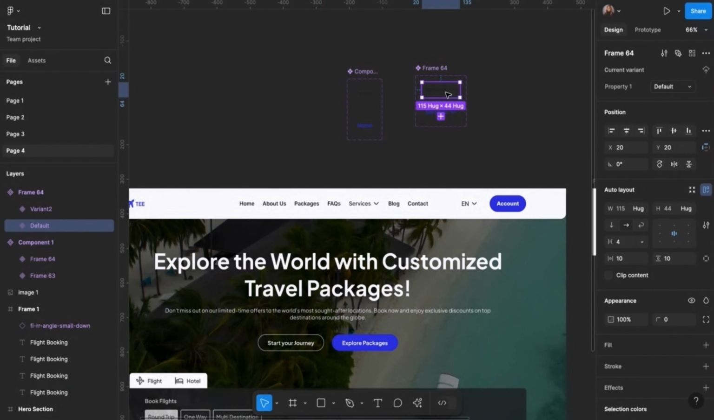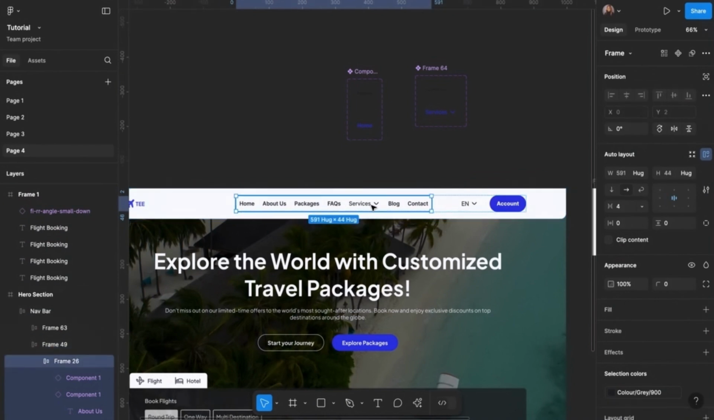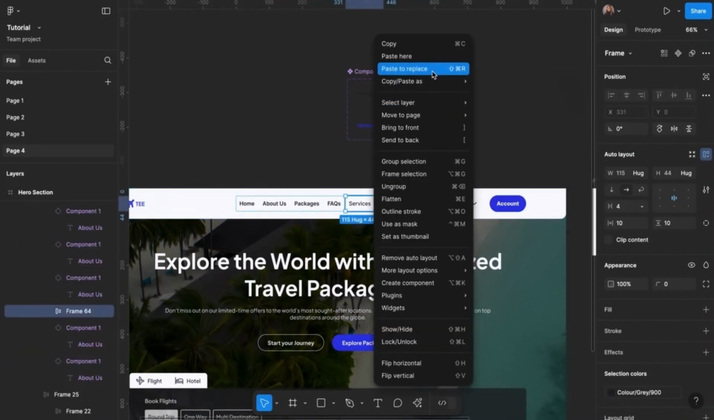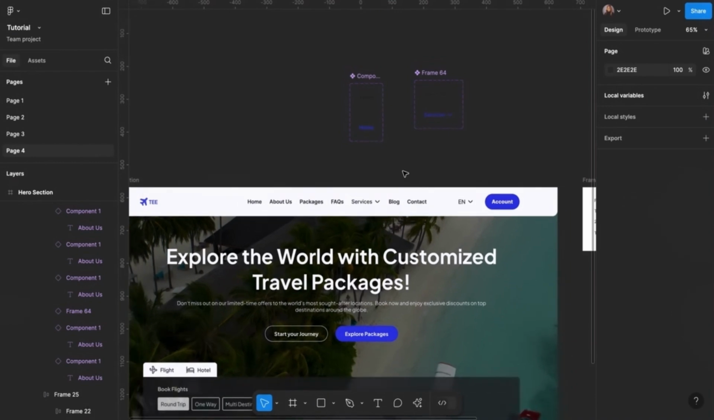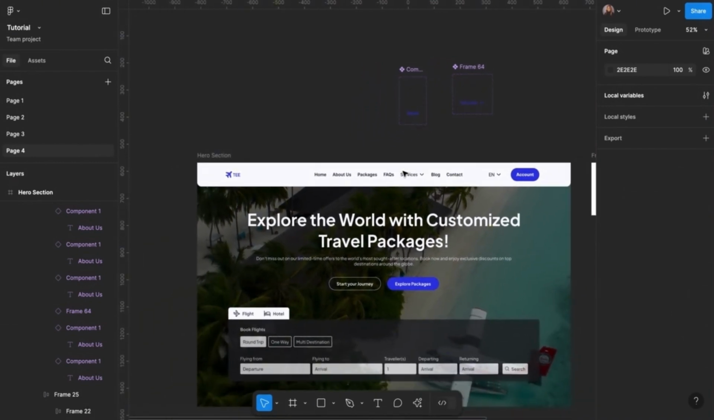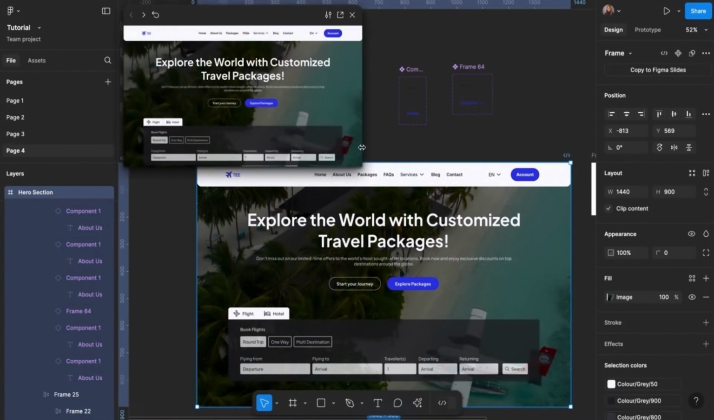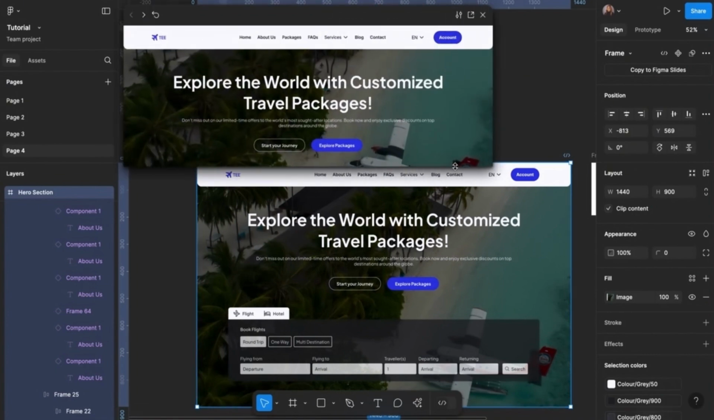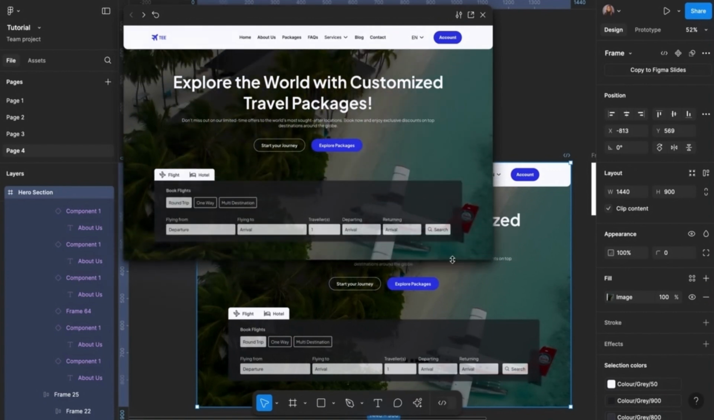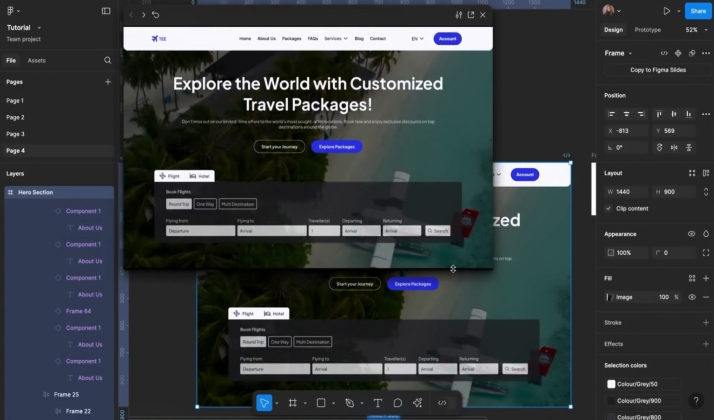We'll come over here, copy and paste to replace. So let's check what we have so far. I want to come here, click on this frame and shift and space to get a view of what we have. So let's see what we have. Okay, yeah, so we're on the right track.